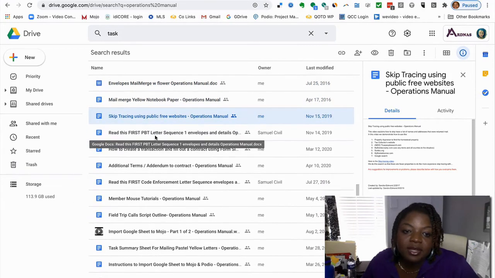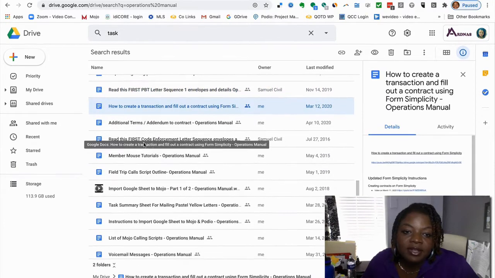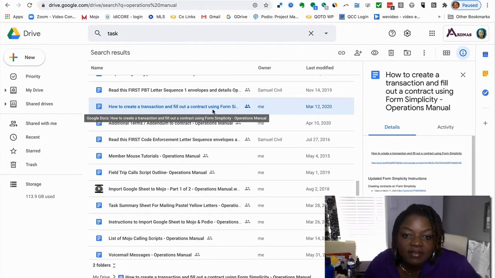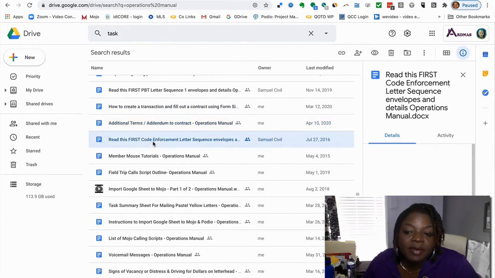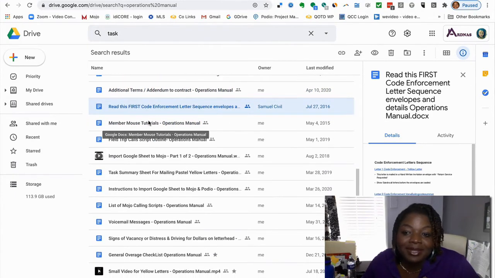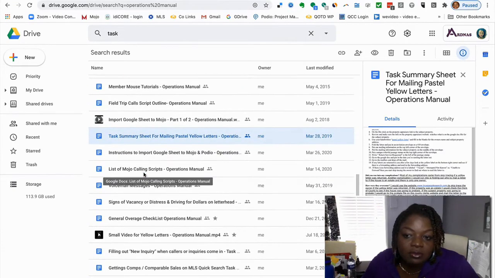Let's see, skip tracing, probate letters, how to create a transaction and fill out the contact form using Form Simplicity. Because I have a real estate license as well, one of the benefits is I have access to MLS, and one of the things I do use is that sheet to fill it out. So here's one here, mailing pastel yellow.